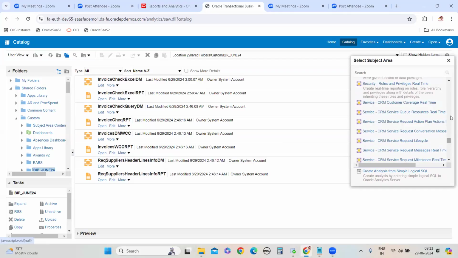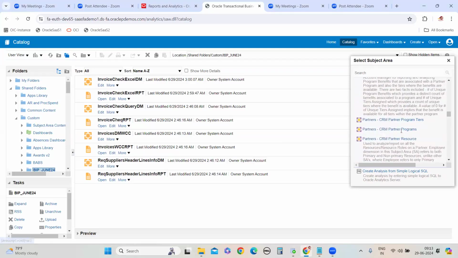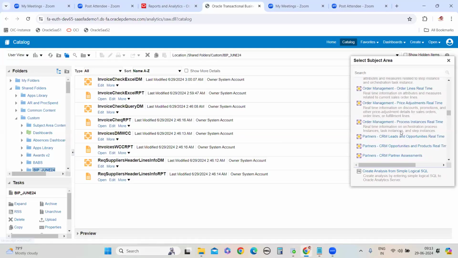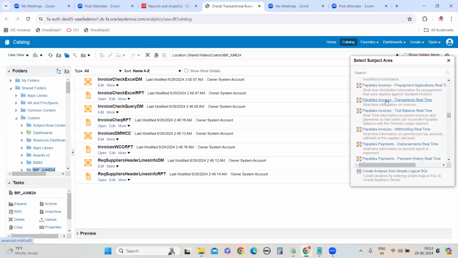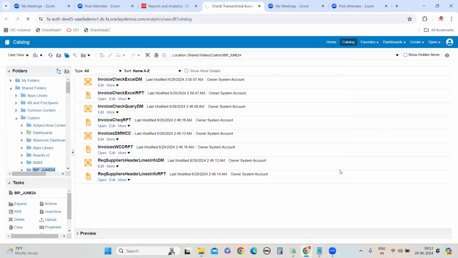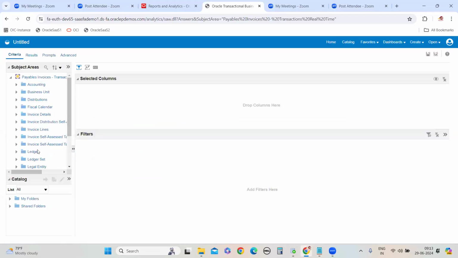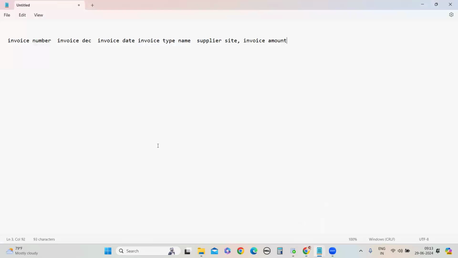Payable invoice transaction real time. The subject area name: select the payable invoice transaction real time subject area.